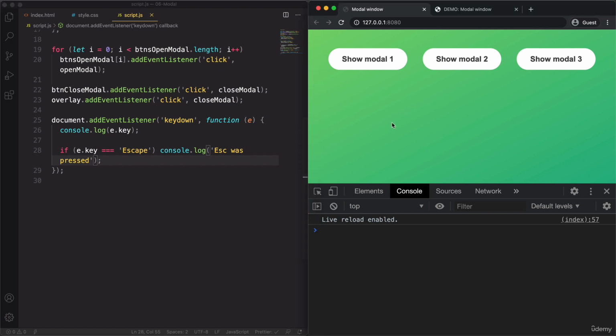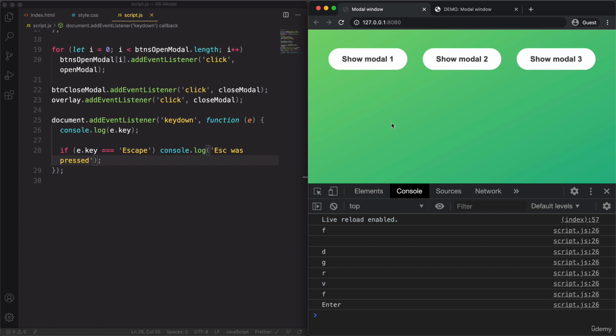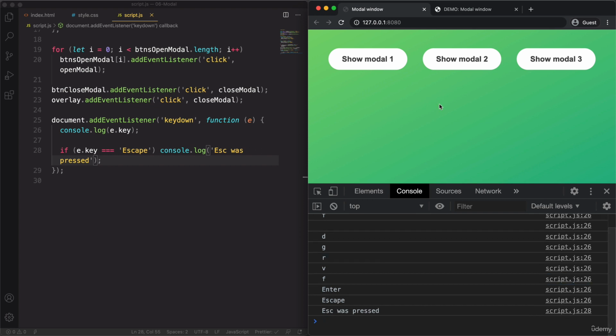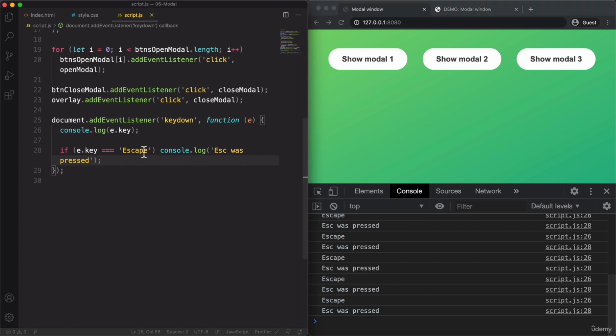Esc was pressed. And so now I can hit any key and nothing happens. Or actually, some stuff happens because we're still logging here the e.key, but the string that I just wrote here does not appear unless I hit the escape key. So now you see esc was pressed. All right. So that's of course not what we want, but instead we want to close the modal.